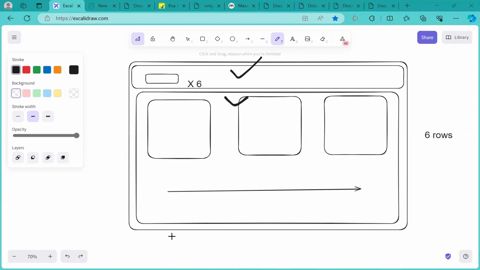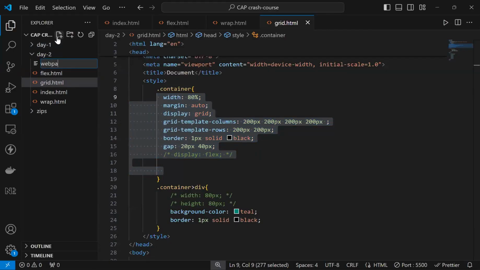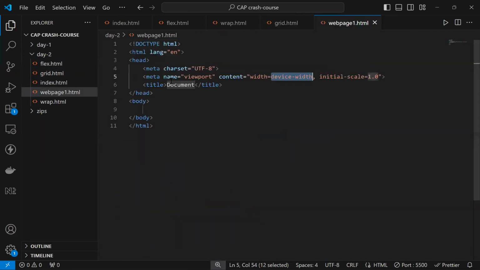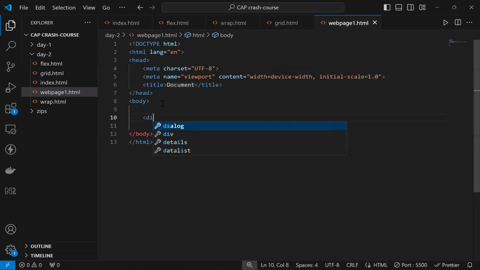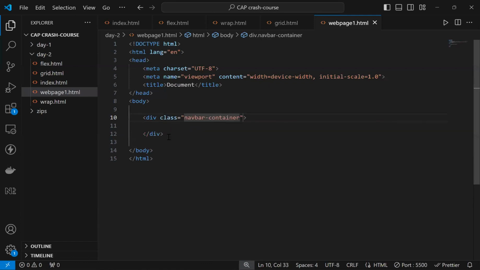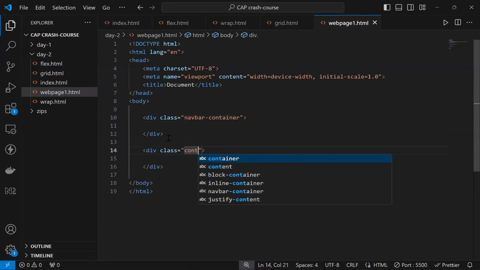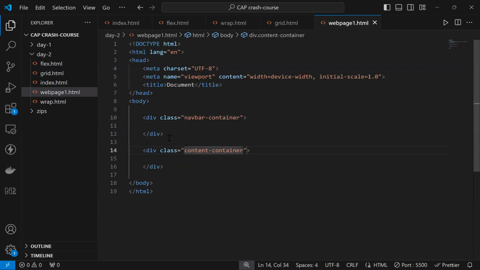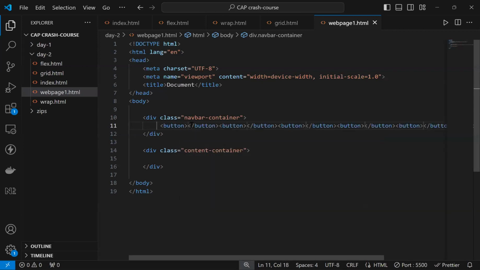Great. Let's go and create a web page for ours. Let's say I write web page 1 and name it webpage1.html. Now in here we are going to have two parents. So I create this container, which is going to be called the navbar container, and the second div will be called the content container. In the navbar container we need 6 buttons, right? So I'm going to write button times 6. There you go.